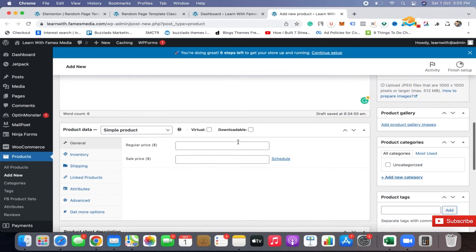Once you're done, you just need to change the pricing. The regular price is the maximum retail price over here. So let's say it is going to be $1,000, and the offer which you are going to provide as a sale price, let's suppose $399.